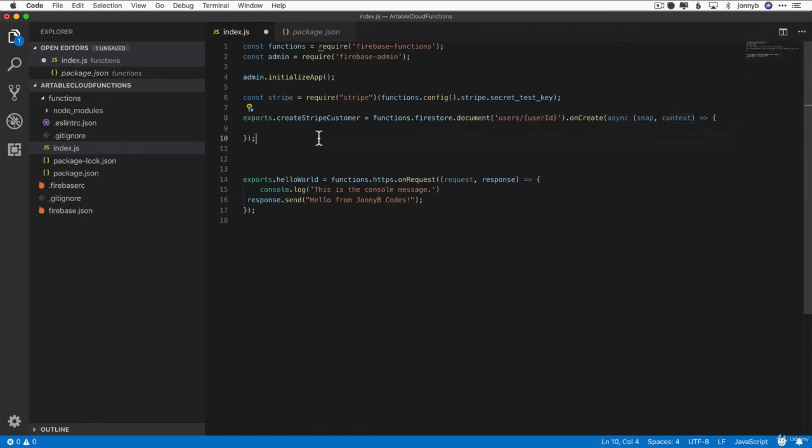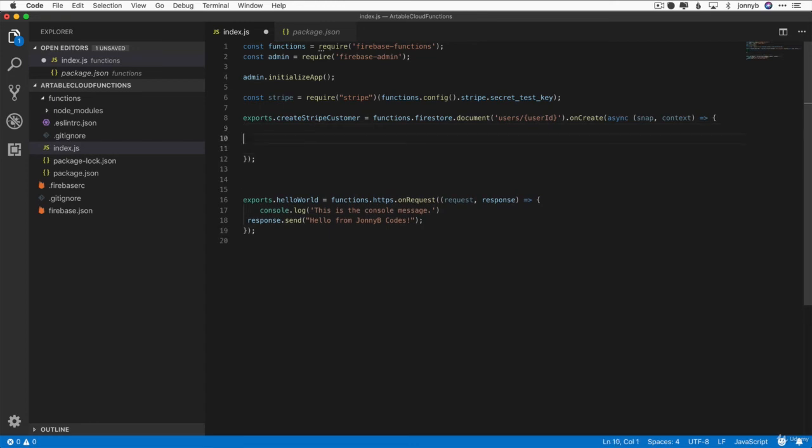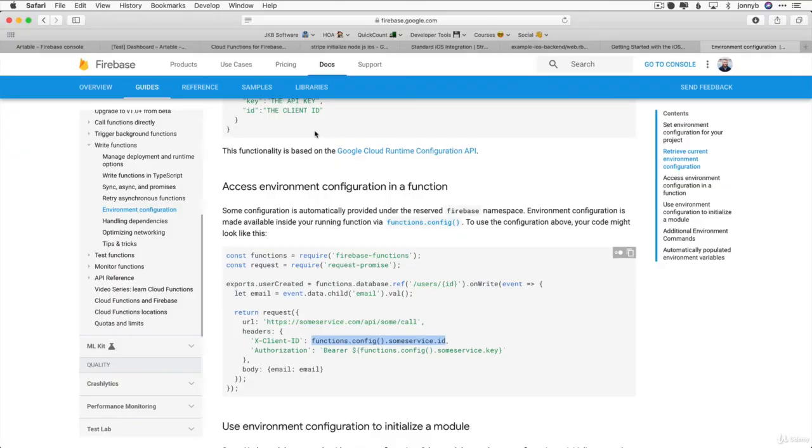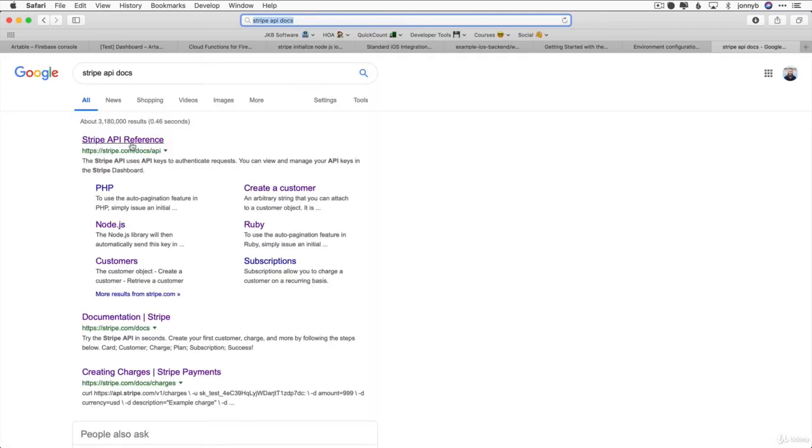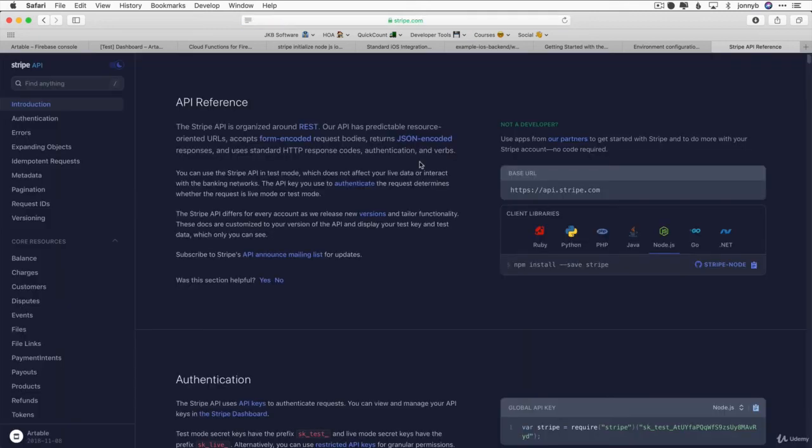So what do we want it to do? We need to add a new Stripe customer. So let's go take a look at the Stripe documentation. I'm going to open up a new browser here. I'm just going to say Stripe API docs. And this is what we want right here, the Stripe API reference. And if you continue working with Stripe, this will be your Bible. Just about everything you can do with Stripe is documented right here.